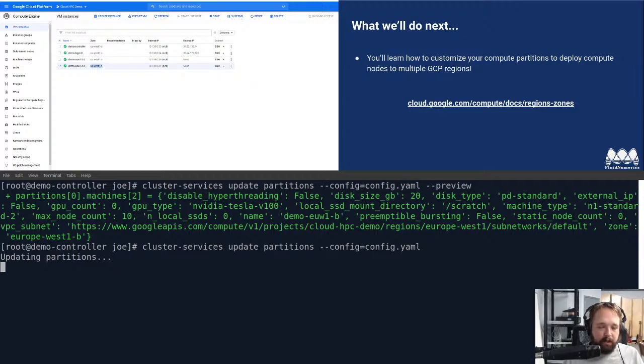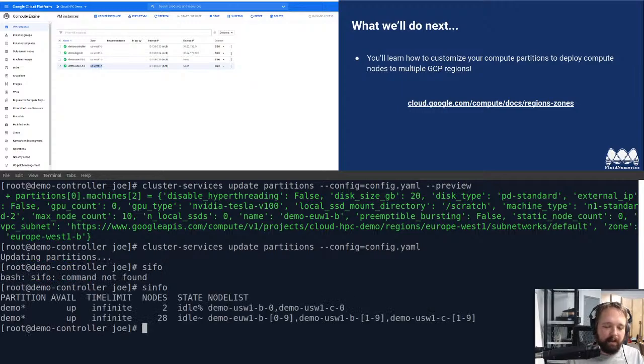And we'll take a peek here once it's done. All right, sinfo. Got to remember the N.